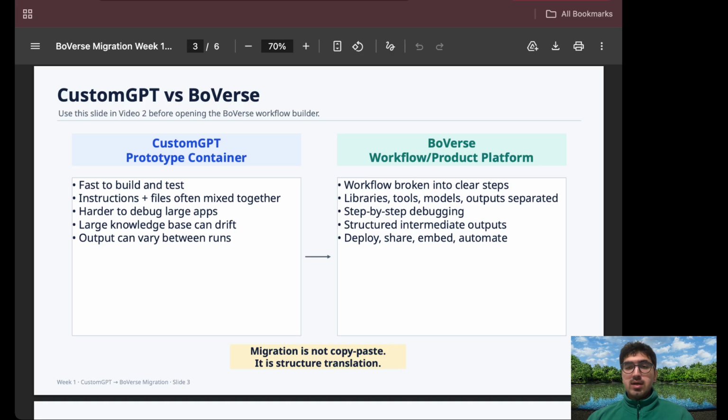Custom GPT is very useful for prototyping. You can build fast, upload files, write instructions, and test ideas quickly. But when the application becomes complex, everything can become mixed together. The instructions, knowledge base, reasoning, and output can all live inside one large assistant, and that makes debugging harder because they are all together and they are not atomic, in terms of small things where we can understand the interaction between each other. So it also means the output may change between runs.